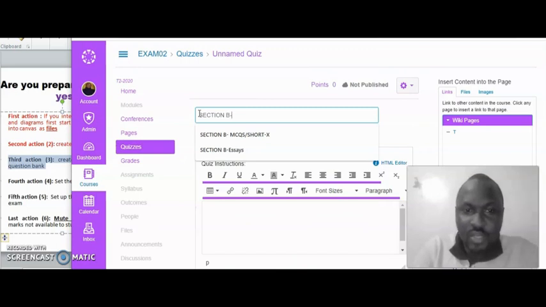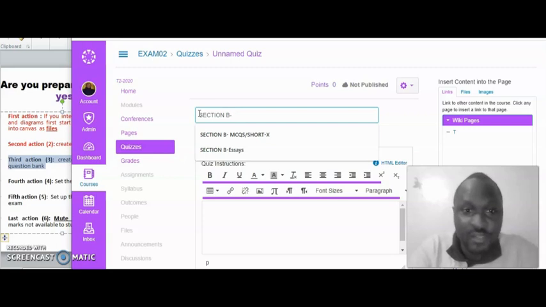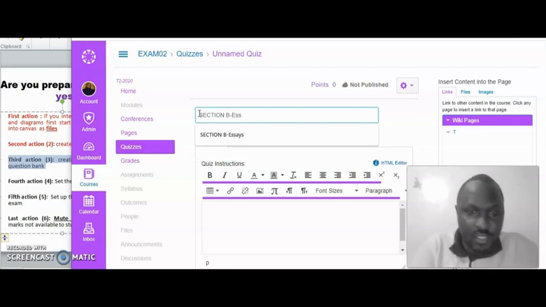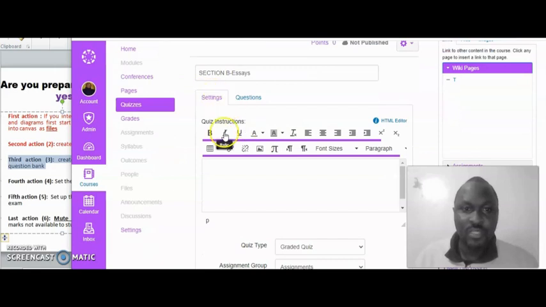And depending on your department, remember the A and B, the content in the A and B will change and vary. So in section B, in this case, if this was my exam, these are essays. Now once you type your title, come to this area. Remember this area, written quiz instructions. This is where you put your instructions.